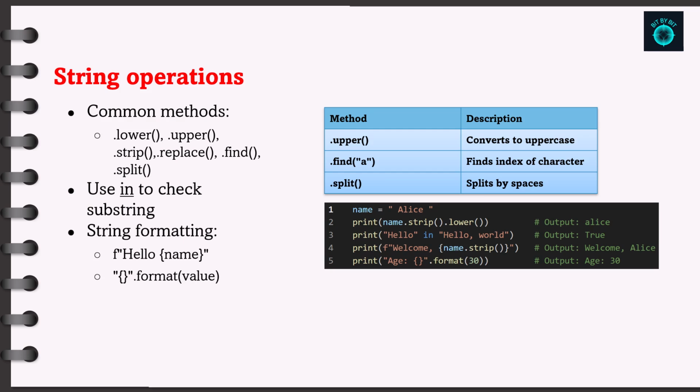For combining variables and text, Python supports several ways to format strings. The most modern and readable way is to use f-strings. You can also use the format method to insert values into placeholders inside a string.